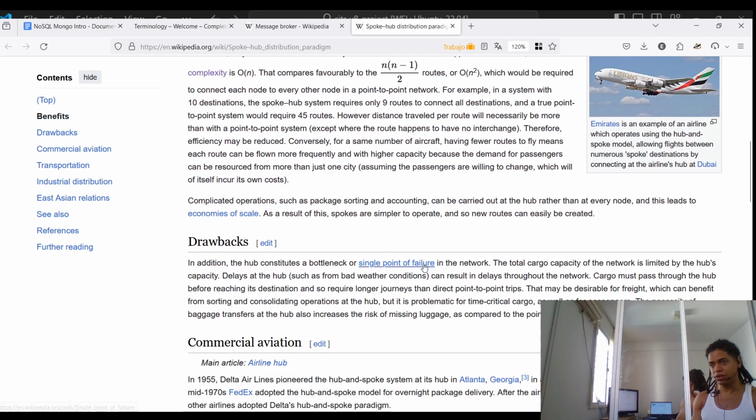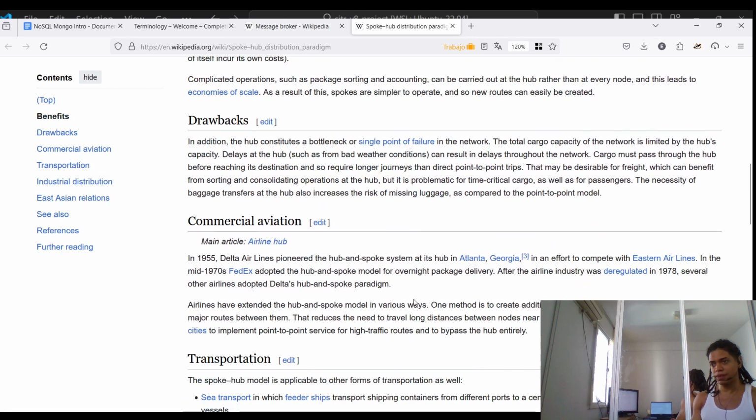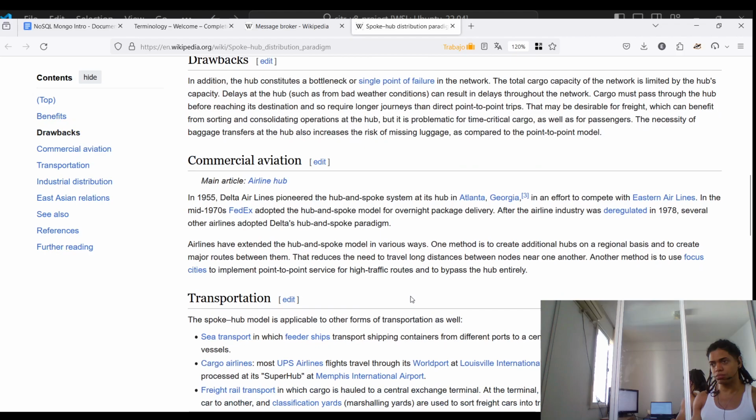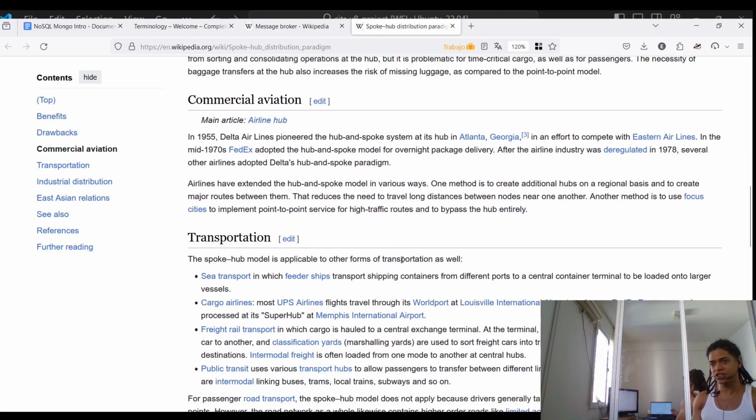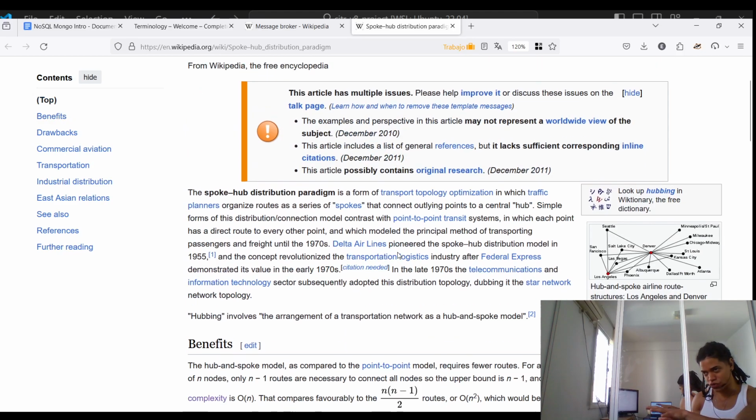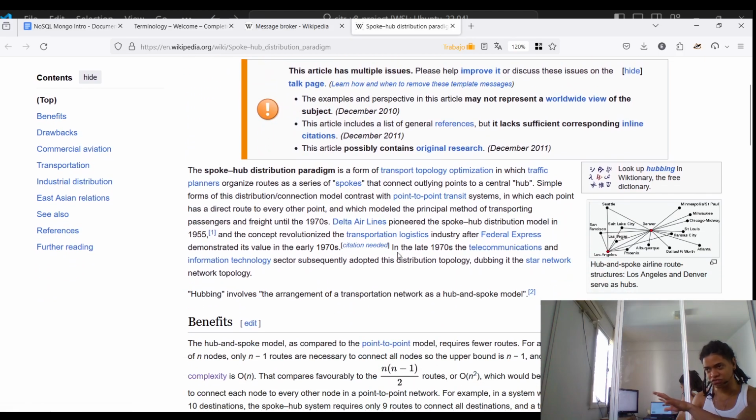Hub and spoke model. But as you can see here, this is a challenge in the real world, especially when you want to make sense of transportation and how you can make an efficient distribution for traffic planners, organized around here.